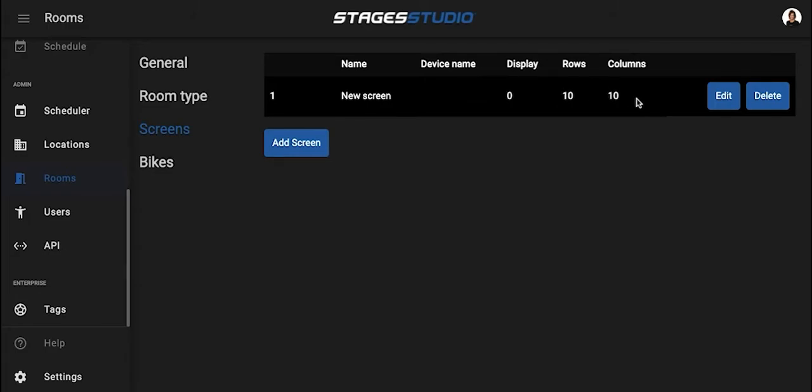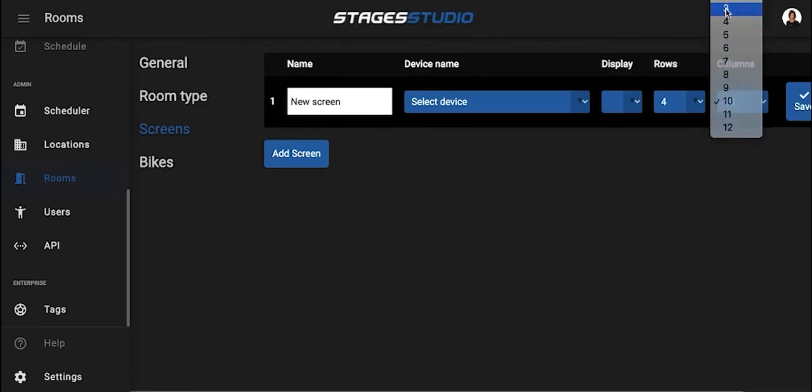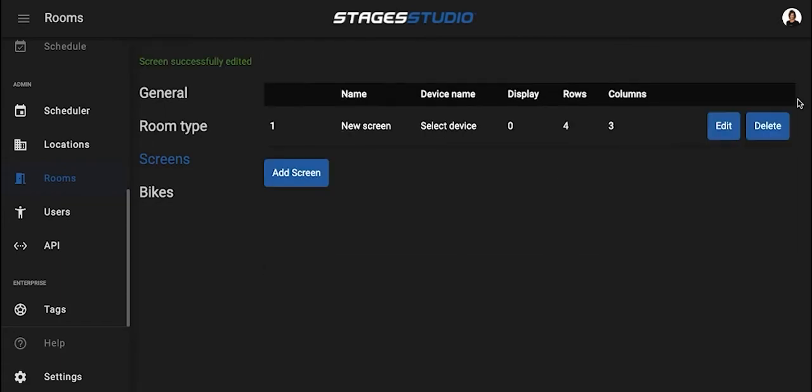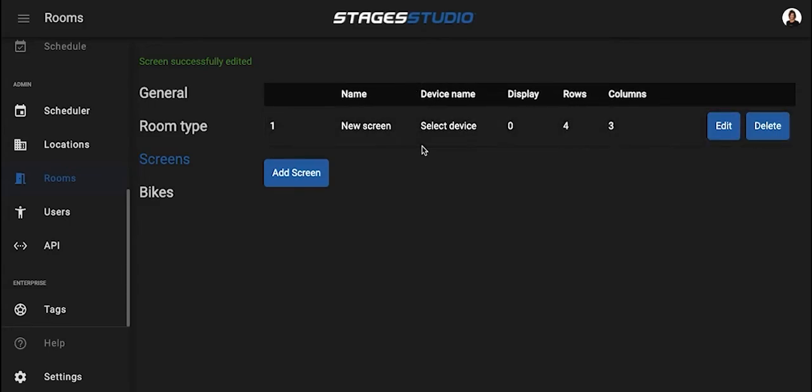The only thing you need to do here is make sure the rows and columns match your grid configuration that we'll set up in a minute. And to do that, you press Edit. For our purposes, I know that my bike layout needs 4 rows and 3 columns, so I'll set that here. Please don't touch the drop-down menu for the room or screen names here, as that is our system administrator's duty.